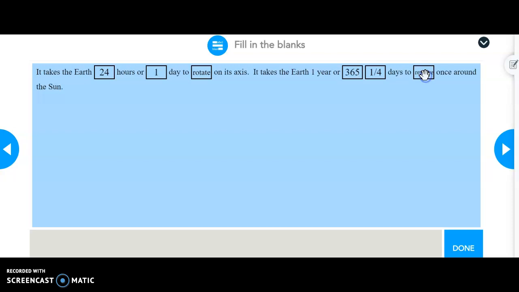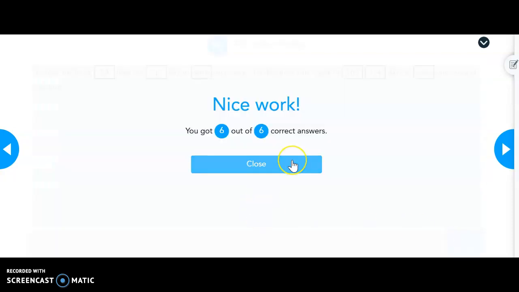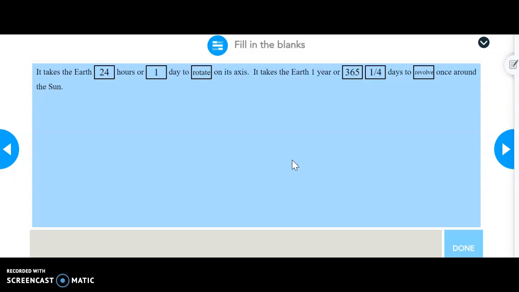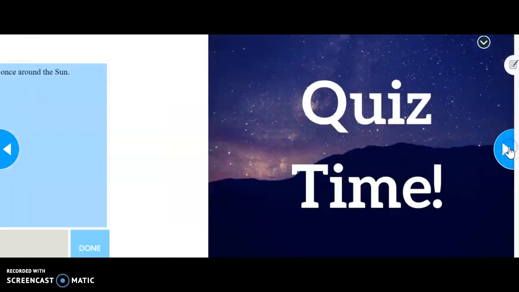When your student is done, click on Done to complete their answers. And it gives immediate feedback, which is really nice. And they can go back and look at the responses, but they cannot change them. They can click on this arrow on the right to continue on.